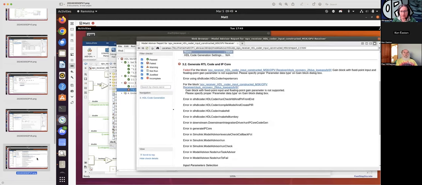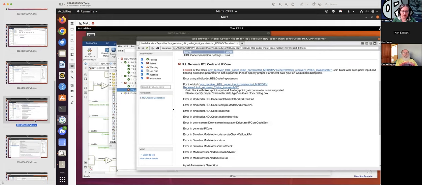The next part, the actual generation of the RTL code and IP core, did not pass. So there's some failures there, and the report is extensive and will give a lot of feedback. So we'll have some good things to work on there.